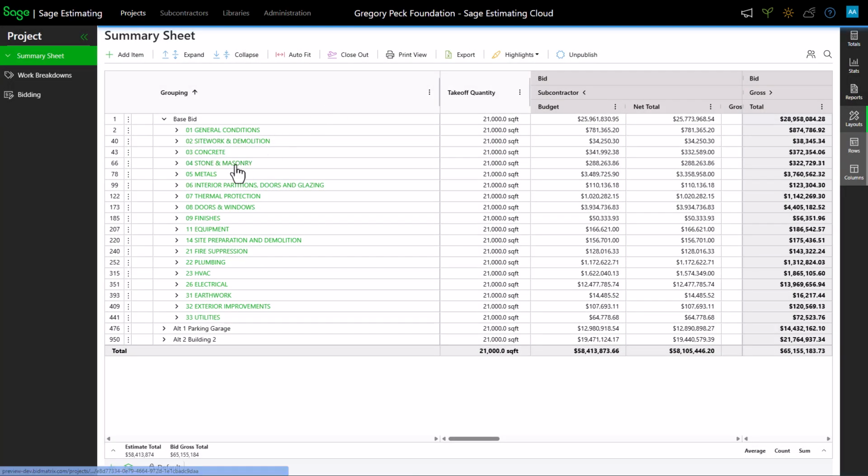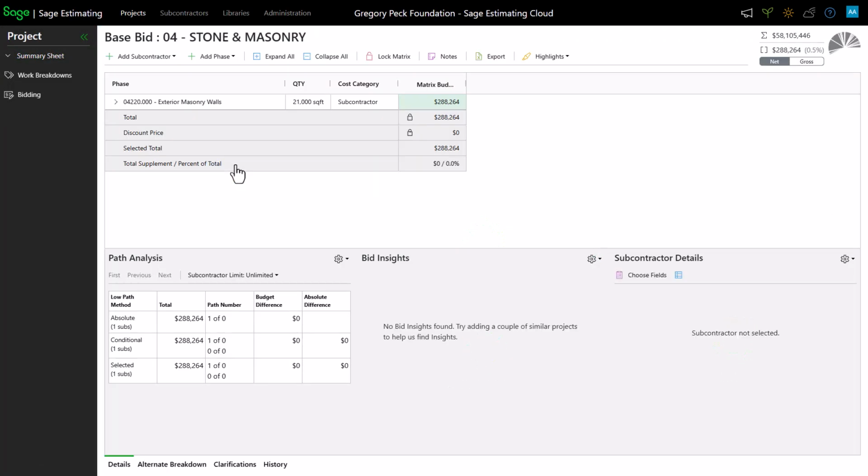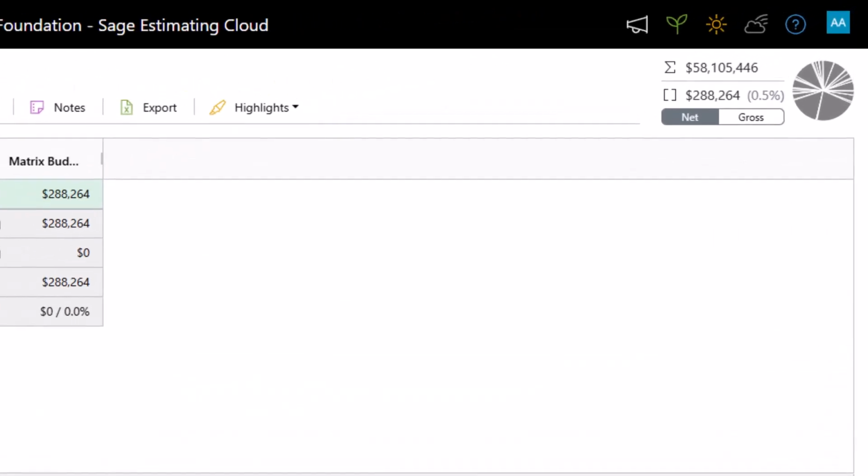Based on feedback from our customers, we've added additional information to the header when you're focused on a matrix. In the upper right, you'll see the total for the specific matrix compared to the current estimate total. You can toggle this area to show the gross or net total.